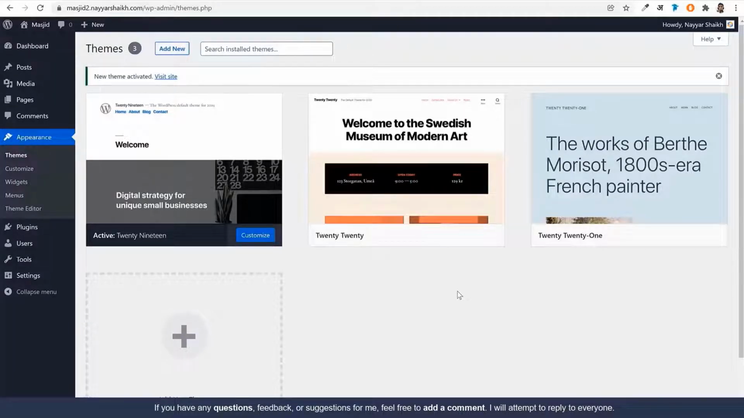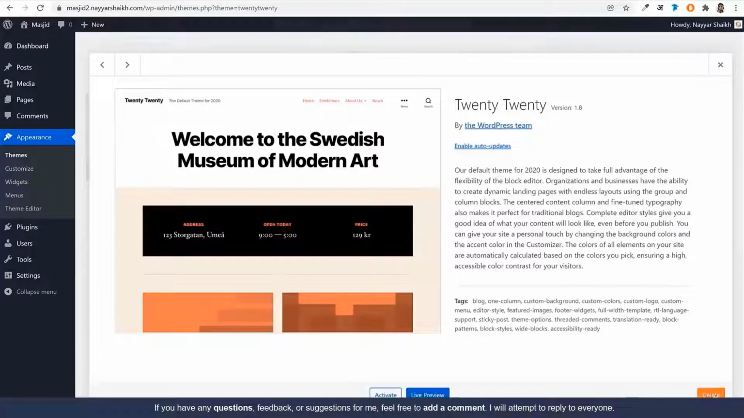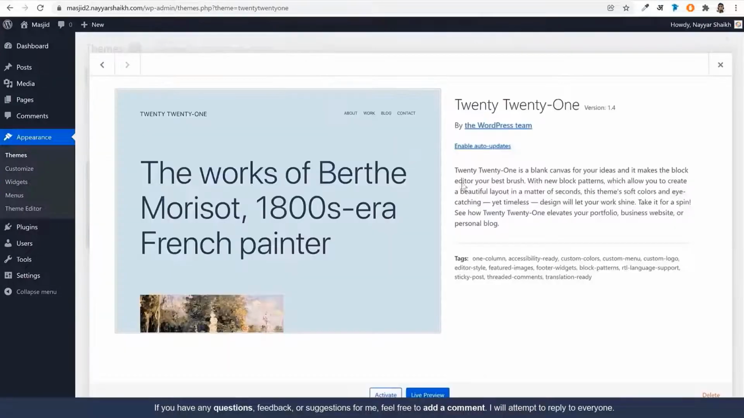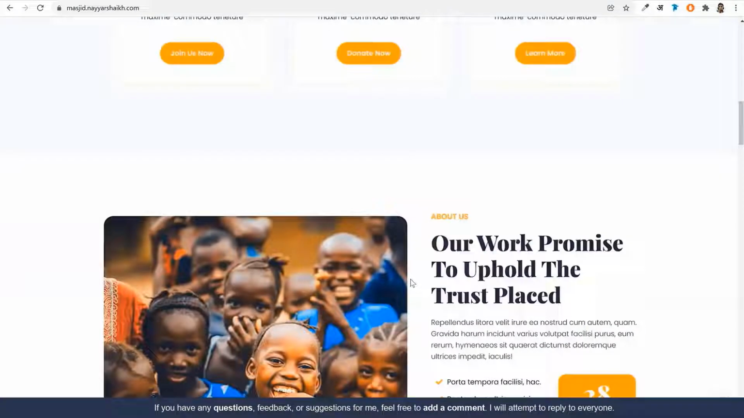Now you should always have only one theme installed and activated. So all these extra themes, you can click on that and delete them. Click on this theme and delete it. Now we won't be using this 2019 or 2020 theme. We'll be using some other theme that is also a free theme. That theme will give us this beautiful design.